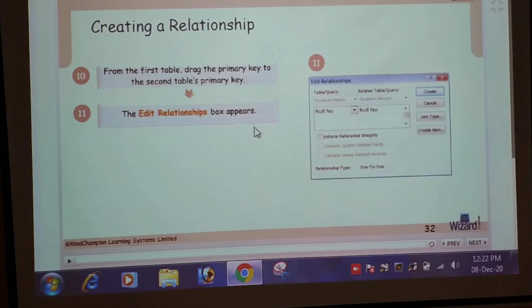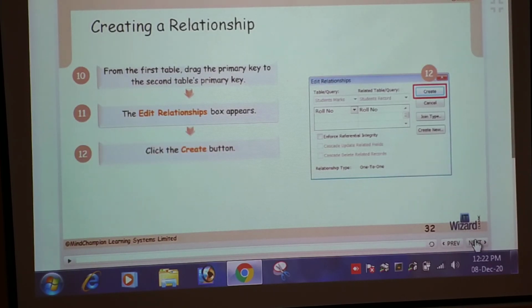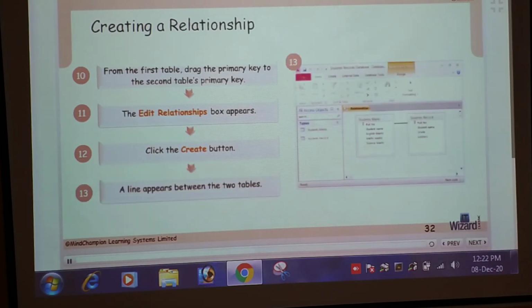From the first table, drag the primary key to the second table's primary key. The Edit Relationships box appears. Then click the Create button. A line appears between the two tables. It means the relationship is created.